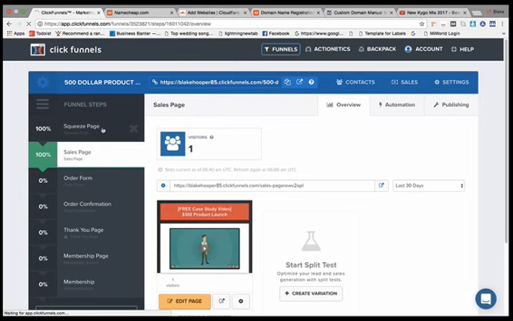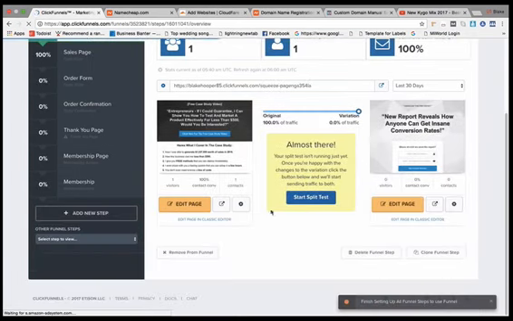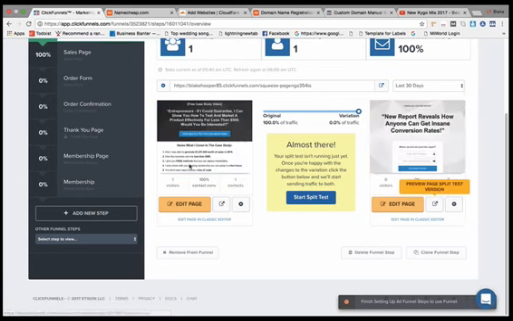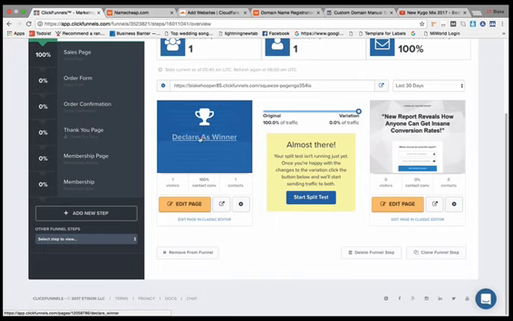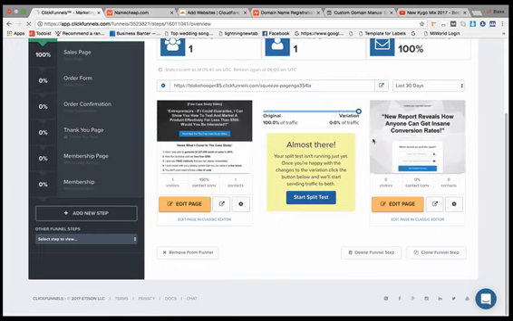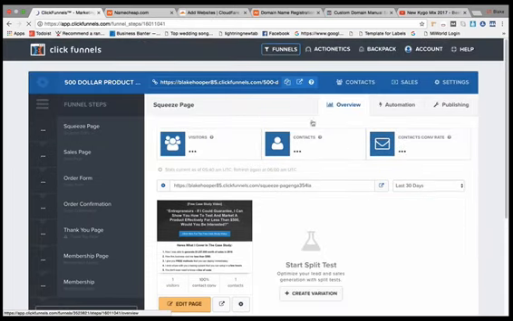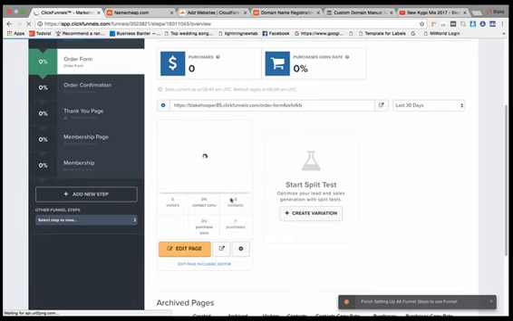So if we go to the squeeze page, I'll just go back there, because I want to show you how to declare this one as the winner. So let's say we did run a split test, and obviously the page I want to keep is not the one that we quickly made up there. I want to keep this one. So if I declare this as a winner, we're actually going to have that one winning, and that one will no longer be there. So as you can see, once you have a winner, you choose the page that you want. So let's go to the order form, which is the next page in the funnel.